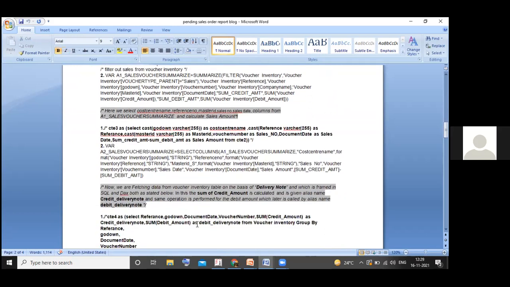Here we select the cost center name, reference number, master ID, column from the A1 sales voucher summarize, and calculated SO amount. Sales amount, and sales amount is calculated, which is some debit amount and subtracted from the some credit amount. Also select some column like cost center name, reference number, master ID as sales number, sales date, and all.